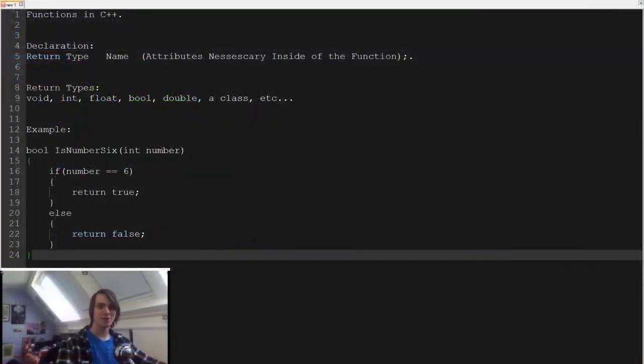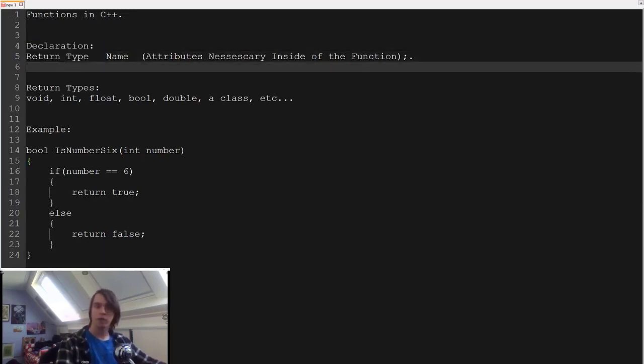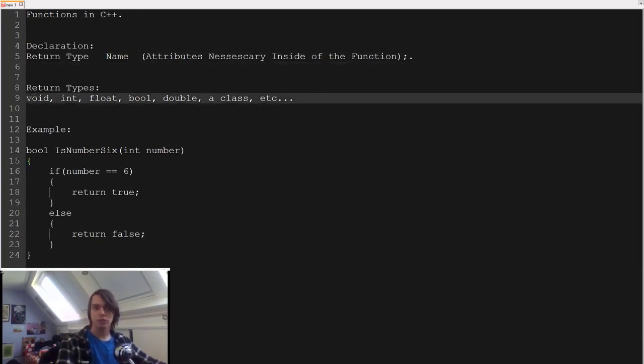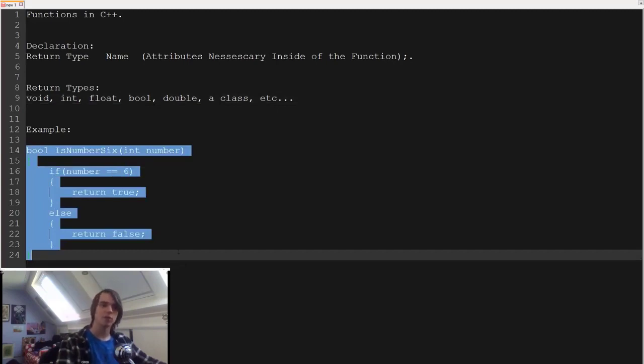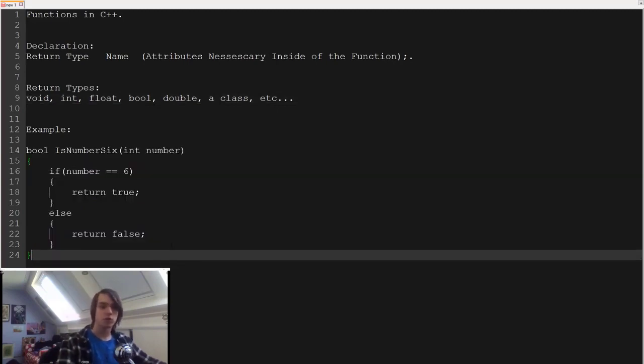Hello everybody, in this tutorial I'm going to explain to you how functions work in C++. First of all, I've created a little document explaining how you declare a function, what the different types of return values are, and a little example. After this we're going to go into the code and actually make some ourselves.